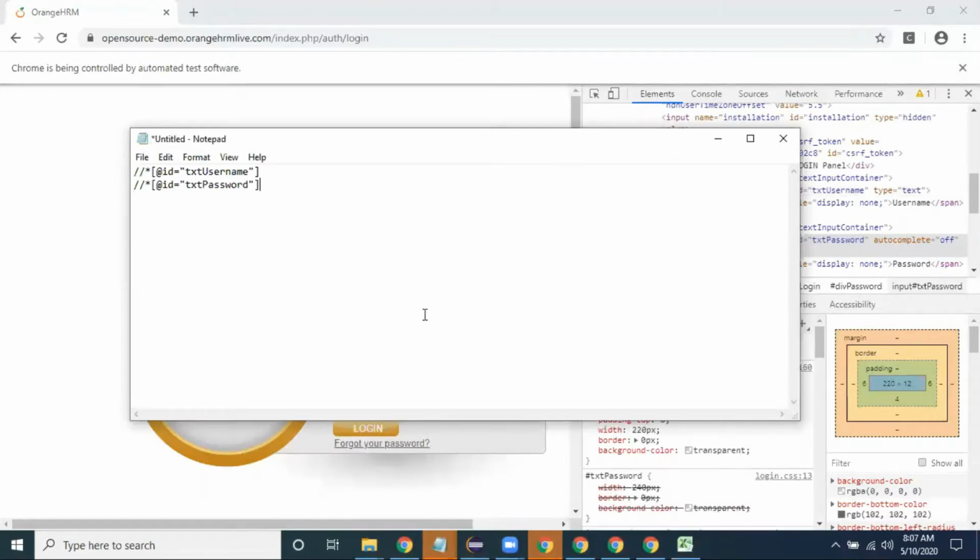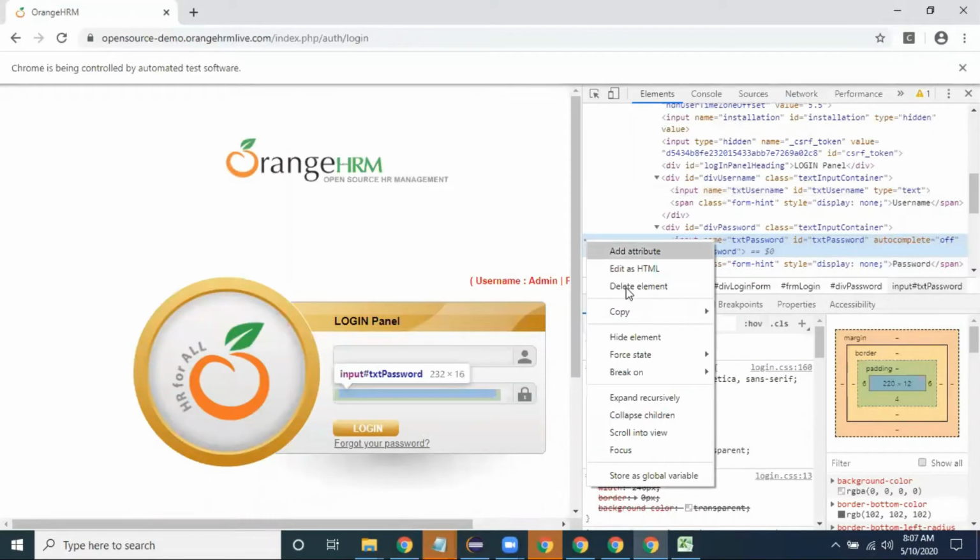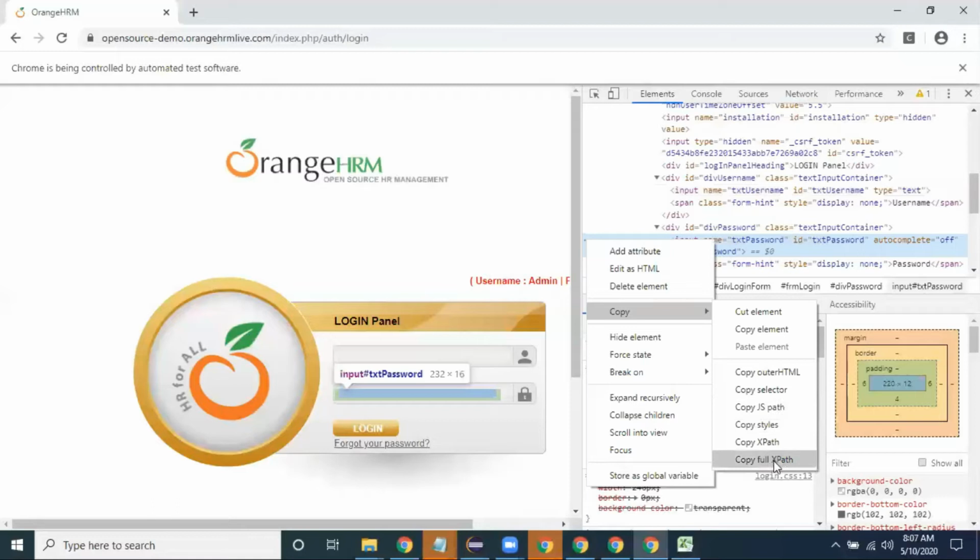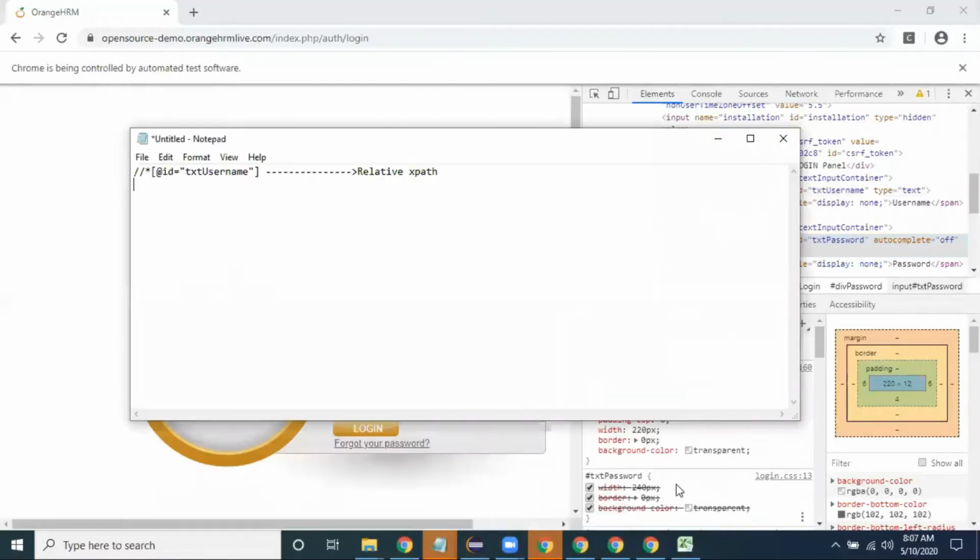Okay. So if you are taking the XPath like this, it is called a relative XPath. If you are copying that one, that concept is called relative XPath. And if you are taking this copy full XPath, this will be called absolute XPath. In XPath, basically there are two types: one is absolute XPath and another is relative XPath.